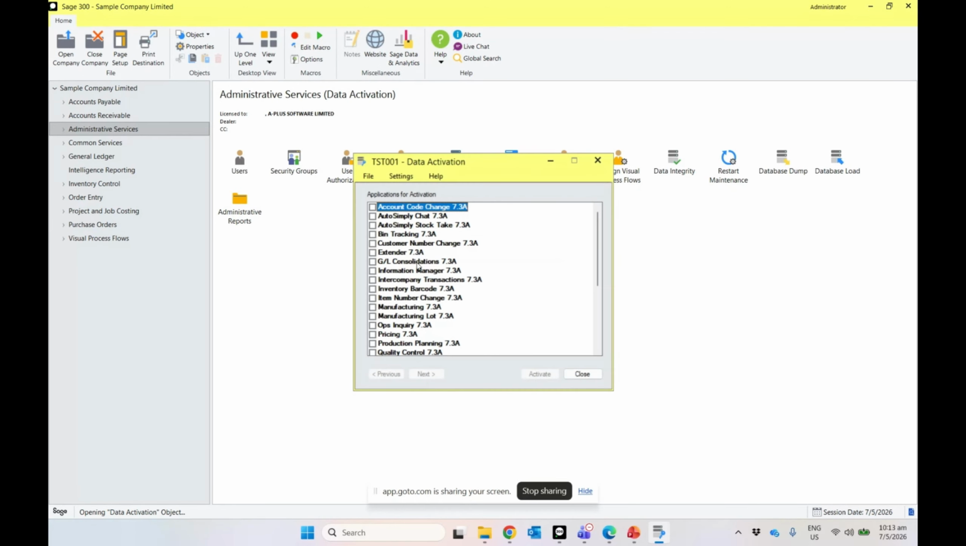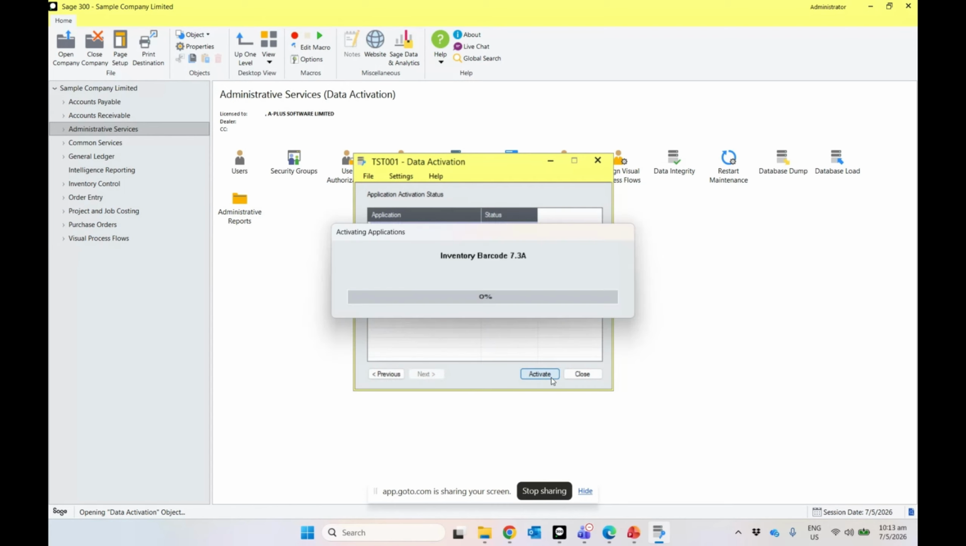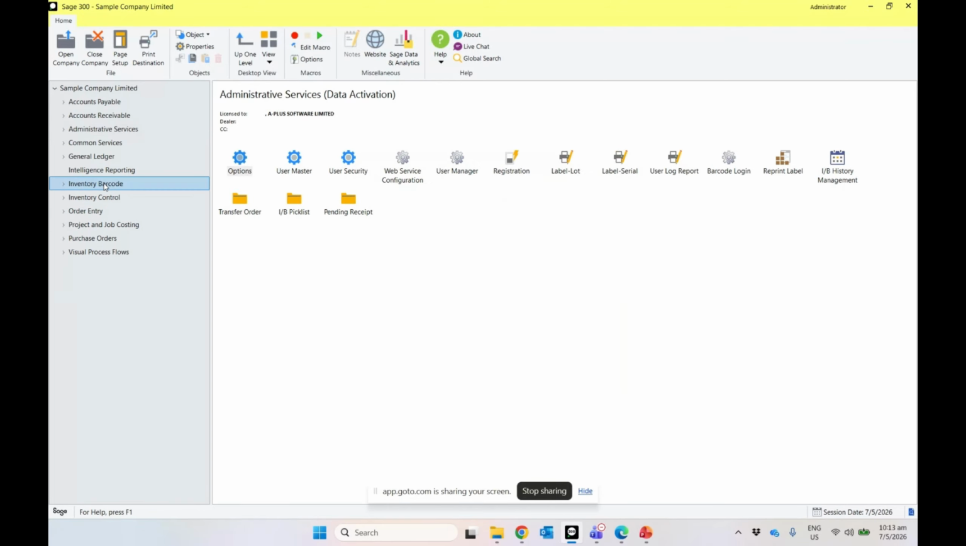So here, I'm just looking for inventory barcode 7.3. Next, activate. So this is now adding our barcode module to the system of Sage 300. And you now see here inventory barcode already activated for this company. Up to this point, this is standard Sage 300 deployment mode.